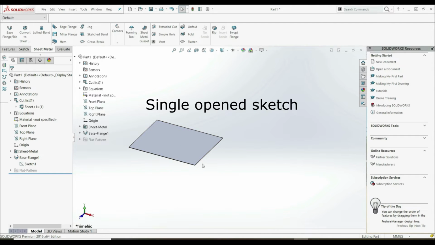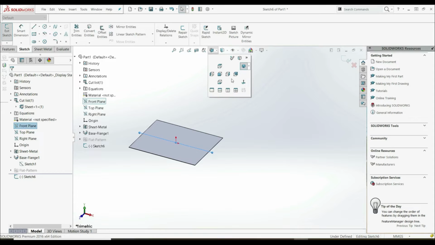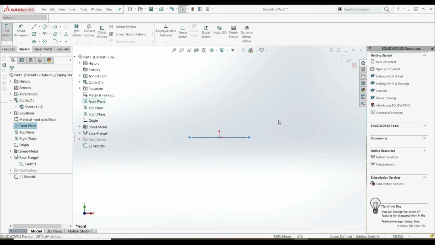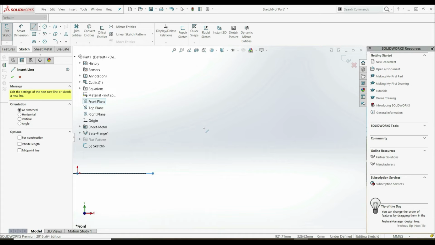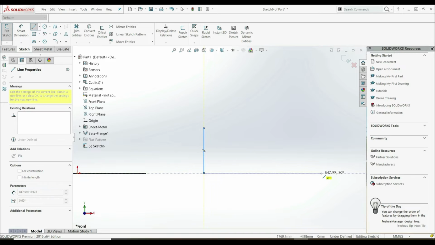Now we're going to create a single open sketch. Let's go on the front plane and create a new sketch. Let's get normal to, like this. Let's select a single line. Let's start somewhere here. Let's go with a vertical line down, then a horizontal line, and then a vertical line, like this.